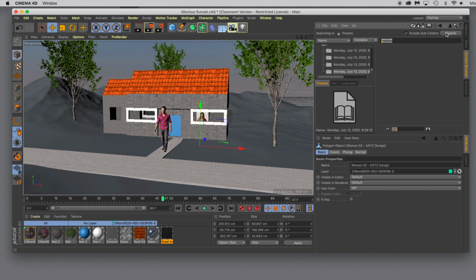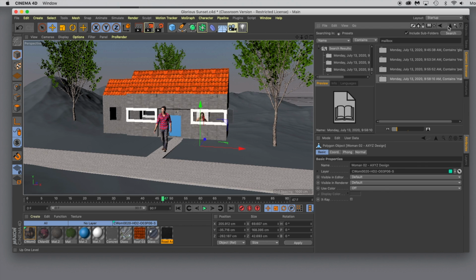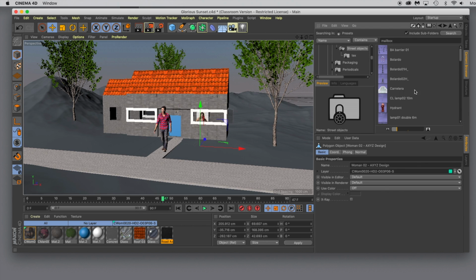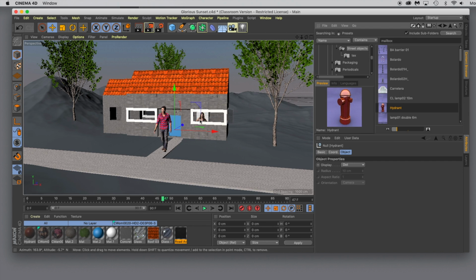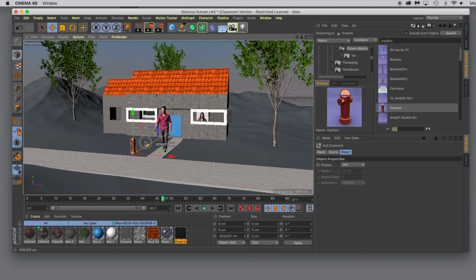Nothing's showing up as mailbox, so let me just go back. And I'll grab a fire hydrant. Why not? And we'll throw a fire hydrant out there just for fun. And again, kind of go through things and find objects that you think will work. We could always model a mailbox as well if we needed to.